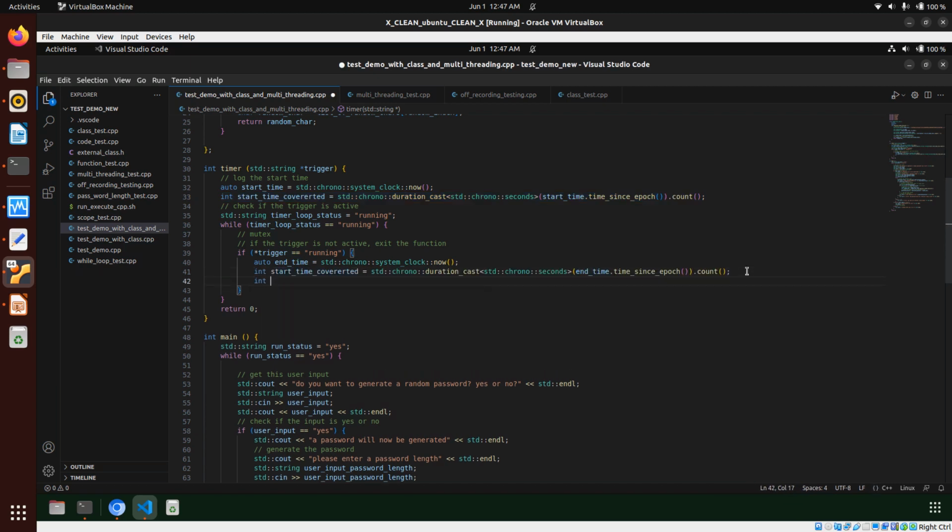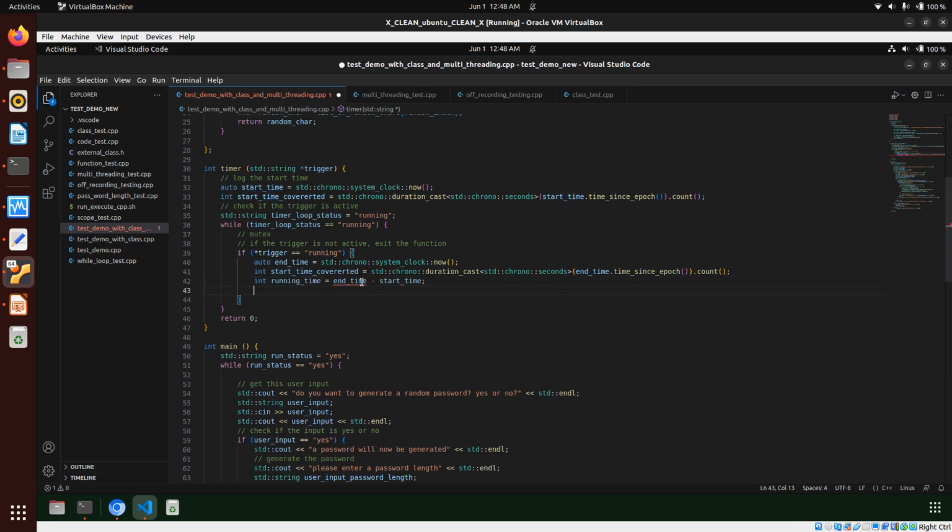Now I need to calculate the running time. So I'm going to make a variable, call it running time. And I want to find the difference, so the end time minus the start time. But first I have to fix this error. I forgot to rename something, so I'm going to do that real quick. Not to mention the fact that I also used the wrong variable, so I'm also going to fix that real quick.